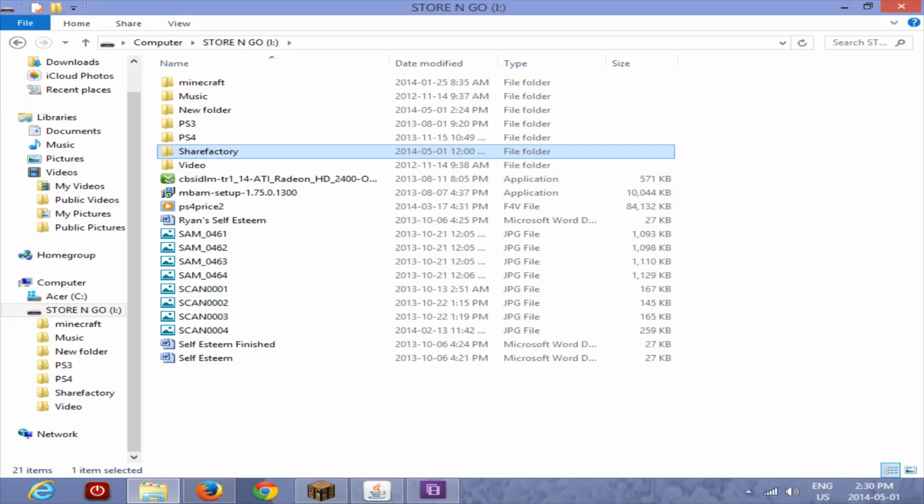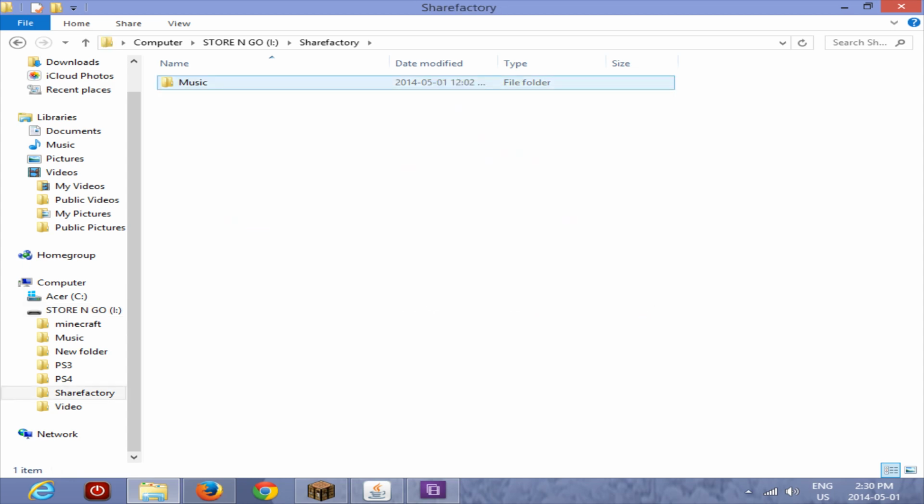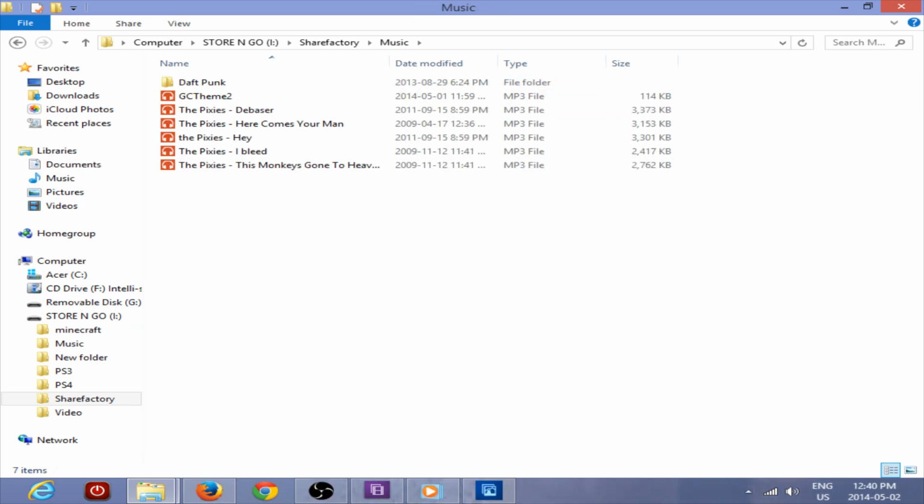In this video, we're going to show you how to import music files from your USB drive onto your PS4. Okay, so you've got to set up your USB drive on the computer to have a folder that has SHAREfactory. In that folder, you have to have a folder that says music, and in that folder is where you put your music. We've got a folder there with Daft Punk stuff, but that was just to show that it's not going to show up on the PS4. Only your actual music files will.